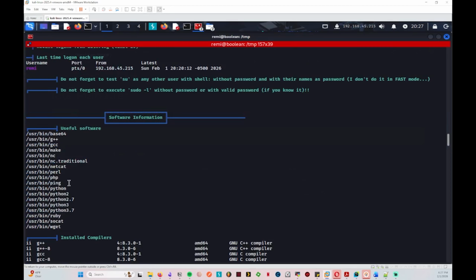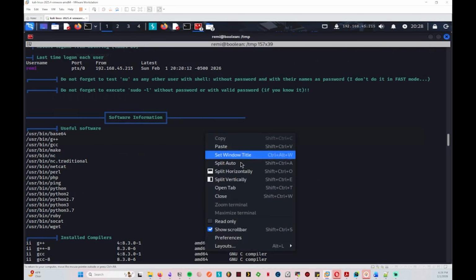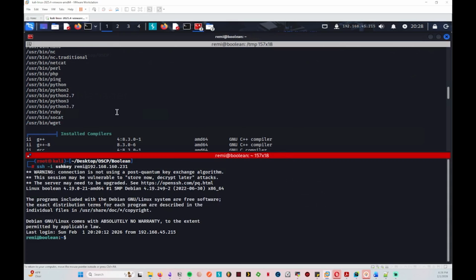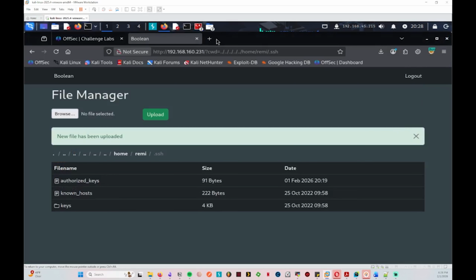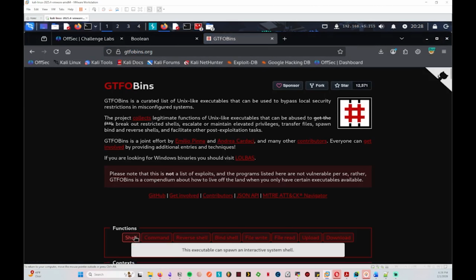Software information. So we have usr bin base64. We're already Remy, so it should be fine. I want to set up another terminal here so we can sign in again as Remy and test these things. Okay, so we have base64. Let's see what that gets us.